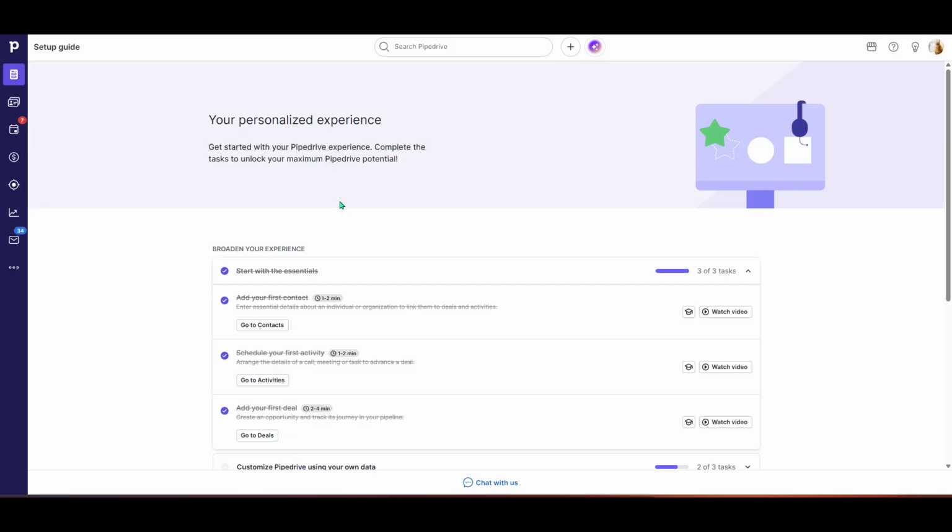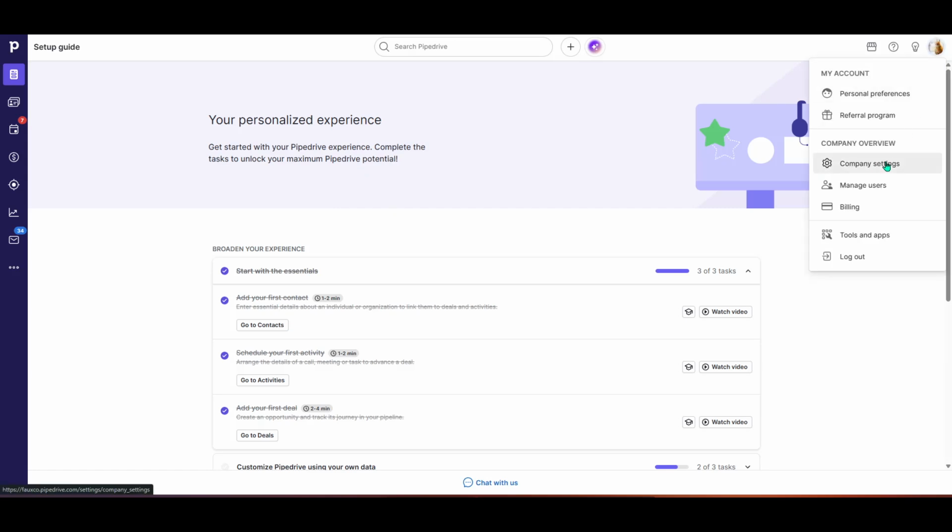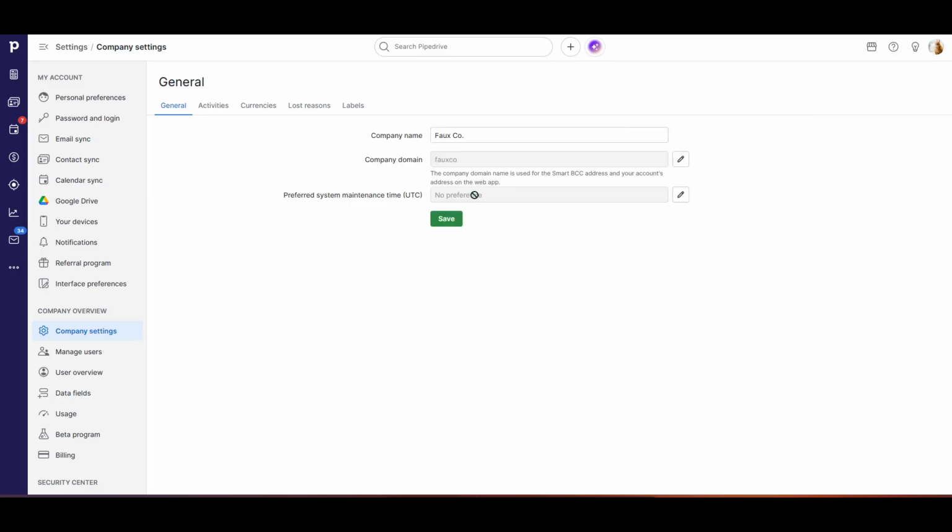Start by heading to the top right corner of your Pipedrive account and clicking your profile icon. It's the small avatar that opens your account menu. From there, choose Company Settings. If you're part of a team, you may need admin access to see everything here. So if you don't see this option, check your permissions with your workspace admin.